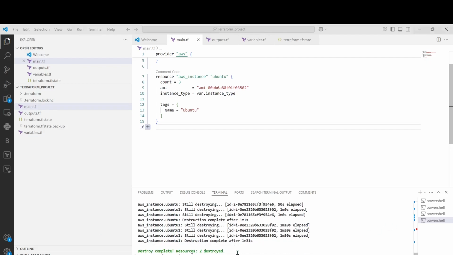So both the resources are destroyed. Now we have seen count equal to 3, right? Let me save this one. Let me do Terraform plan.